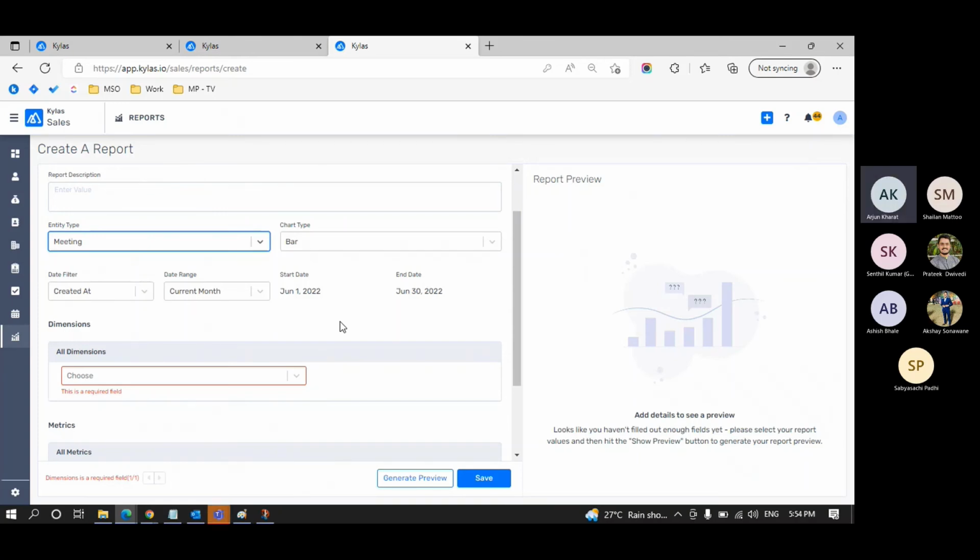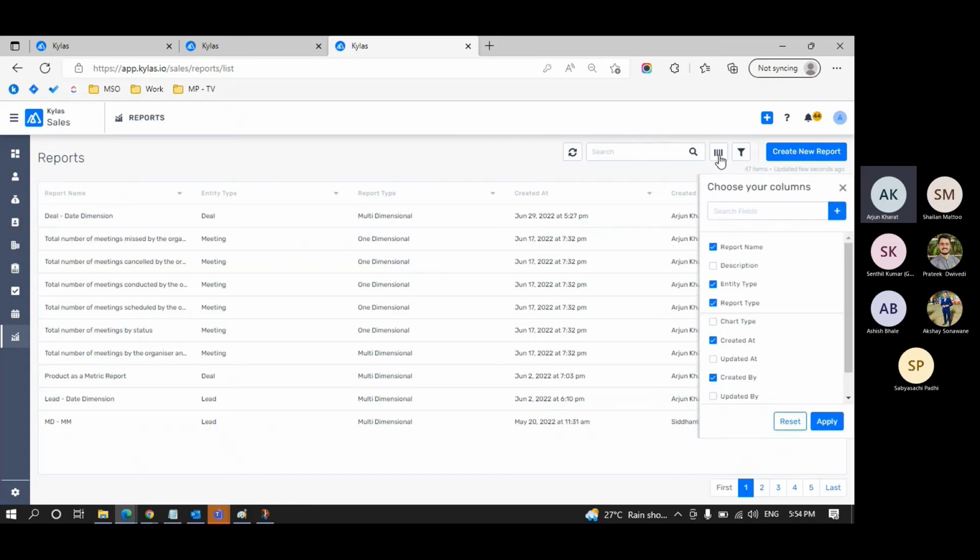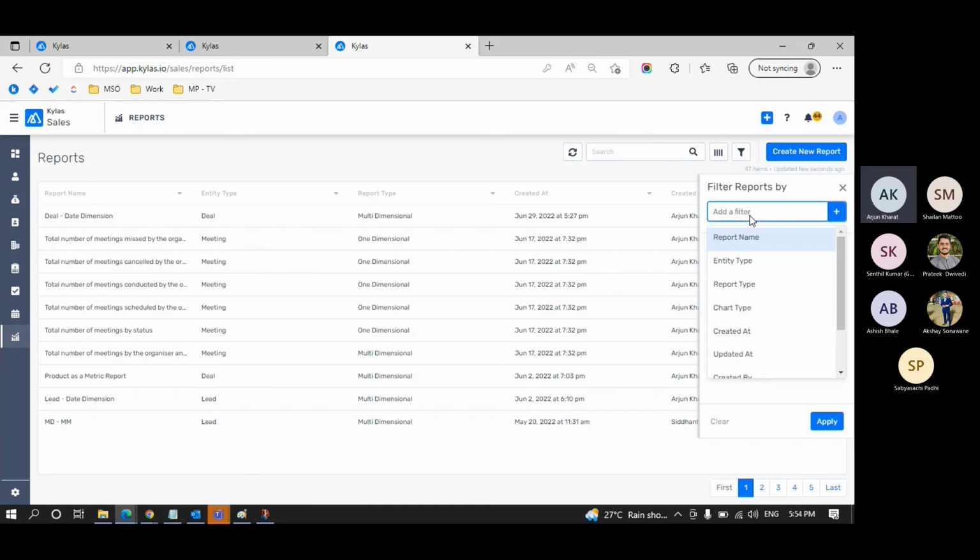Okay, so this was related to the date related dimension. Now moving to our next topic, that is report listing. On the report listing, we have also introduced the capability to search. Here I can search any report by name or description. Also, I can add any additional column which I find important, and I can add a filter to narrow down the report search.